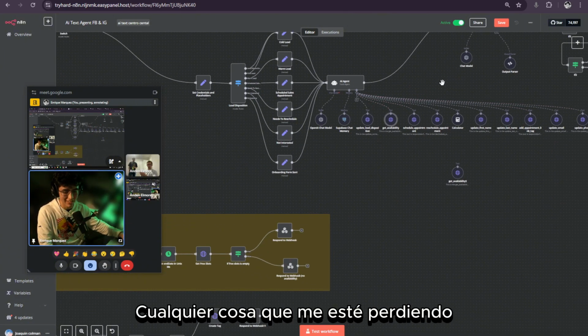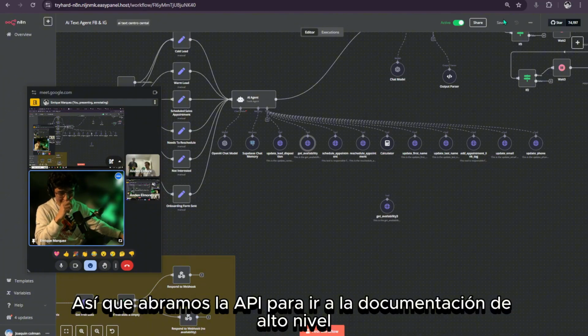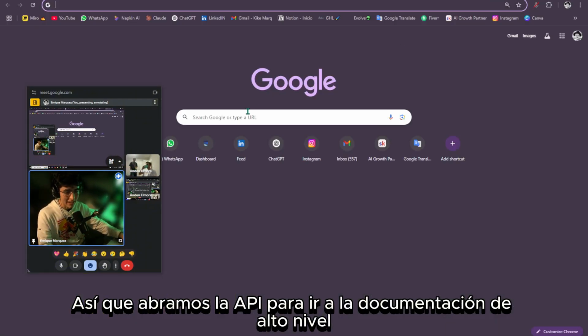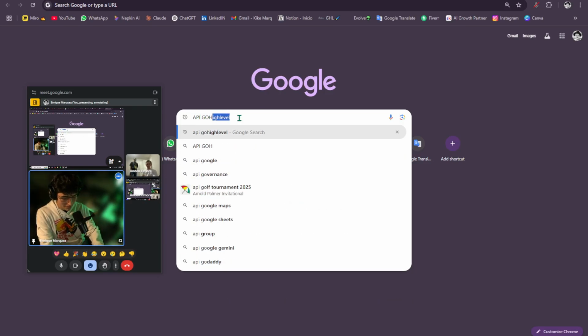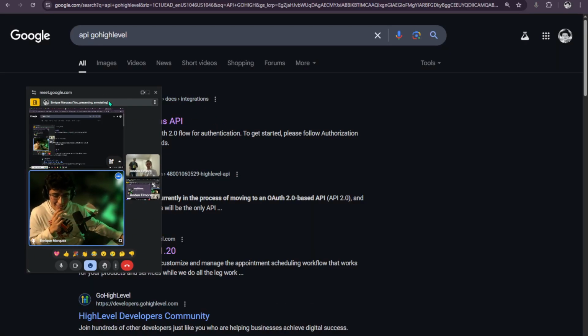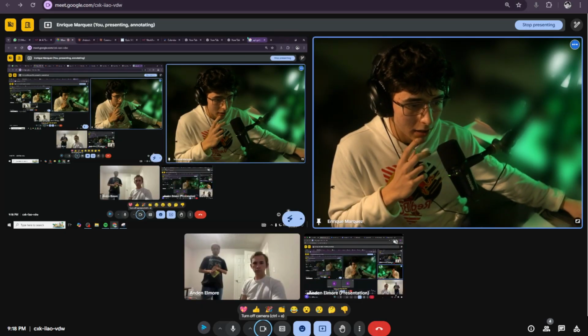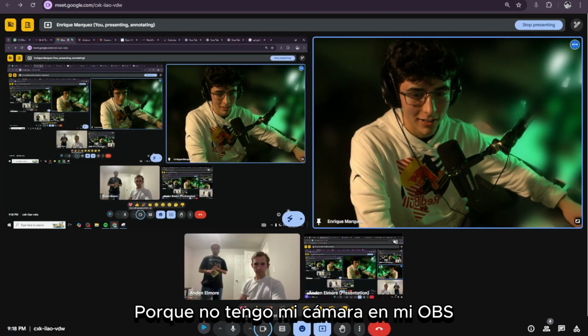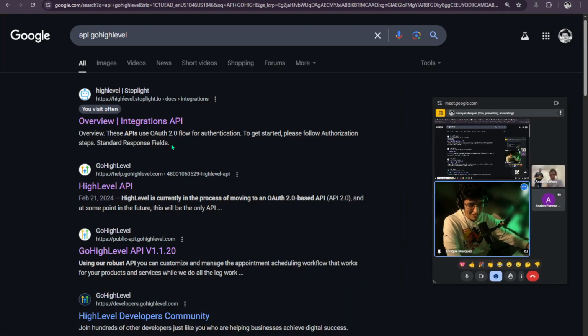Anything that I'm missing, Andon? No, it's pretty straightforward so far. Cool. All right, so let's open the API GoHighLevel documentation. I'm gonna close this tab, but actually I'm gonna open it again because I don't have my camera on my OBS. There you go.